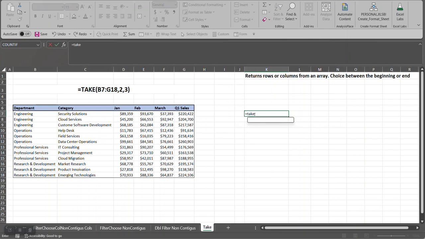So I'm going to type in take and let's select the array that we want to return first of all. And you don't have to select your entire data set. You can select a certain portion of it if you want. But the second argument is required. So the second argument is how many rows in this area that you selected for the array do you want returned? I'm just choosing a random number of 2 rows. And how many columns that you want returned.